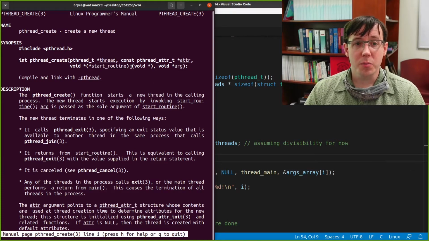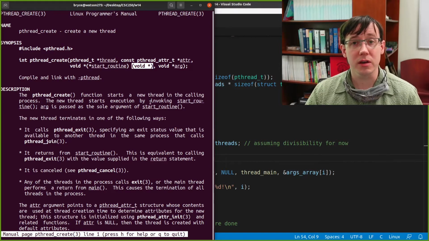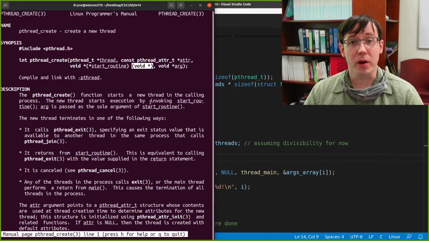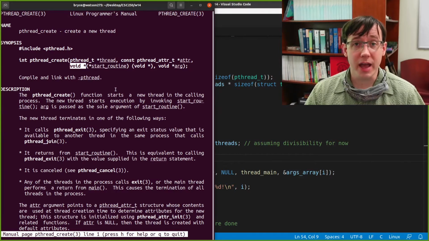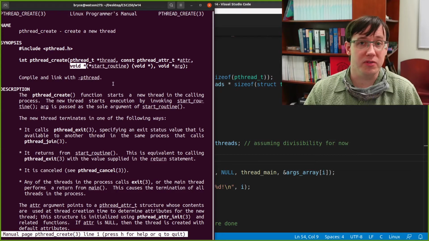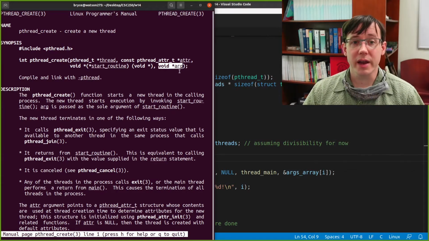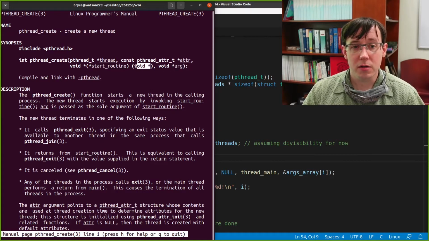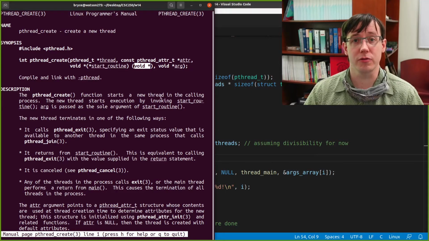And so, by taking a void pointer as input, we can decide what sort of thing we are going to give as the input pointer to our thread main function. And by returning a void pointer at the end, the thread main function can give back a pointer to any type of data. And this last argument is of type void pointer, and so that is the thing that will become the void pointer argument that is passed into the main function for the thread.